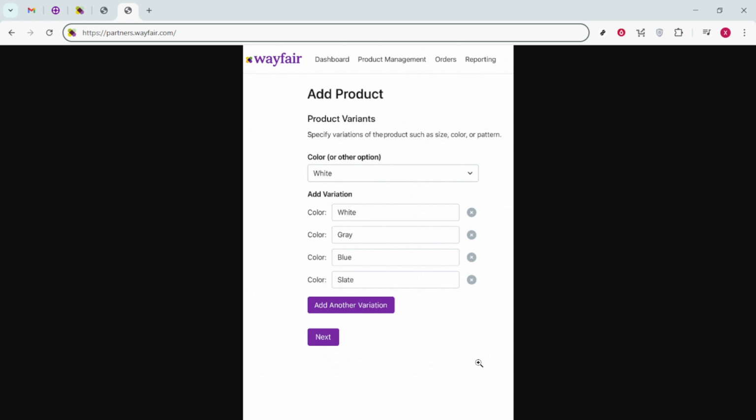These steps outline how to efficiently add products to your Wayfair seller account in bulk and incorporate product variants as needed.